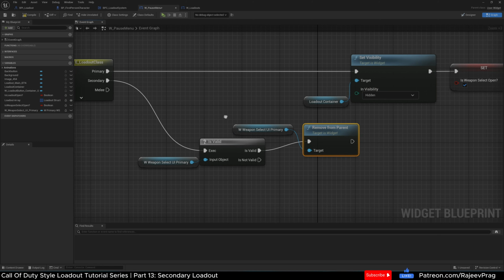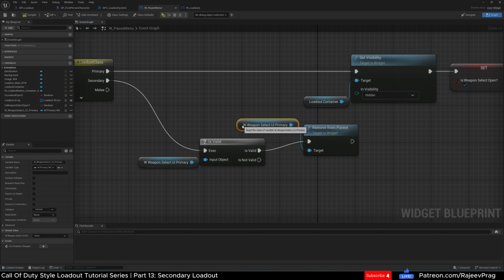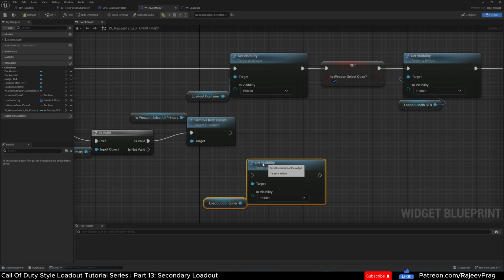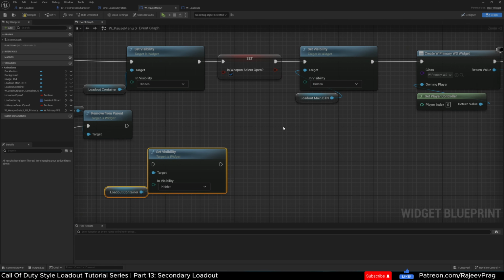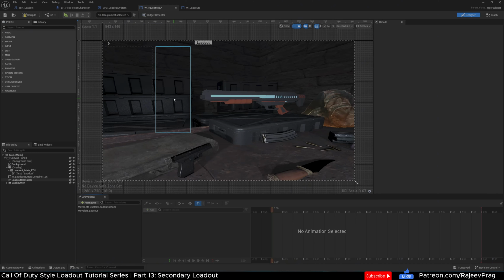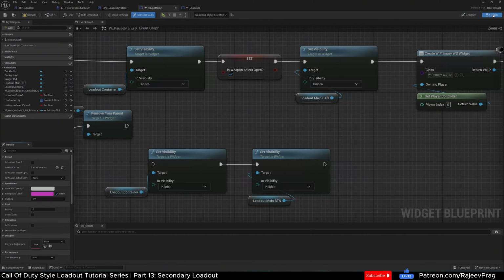And now what we want to do is, if this primary weapon is not on the screen, then we want to get our loadout container and then hide it. So I'm going to go ahead and copy and paste this. And then also we want to take our loadout main button and then copy and paste it as hidden. So we want to hide our loadout here. So back in our designer, we want to hide our loadouts and also our loadout button here. The custom loadout has already gone out of the screen at this point.